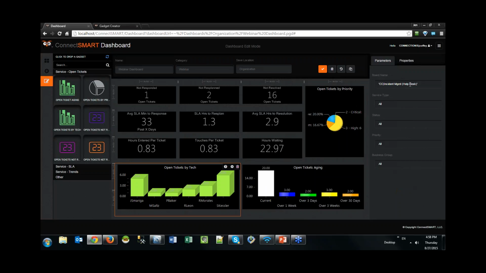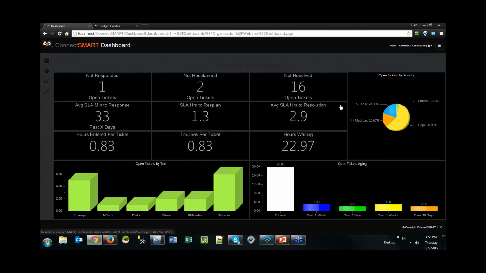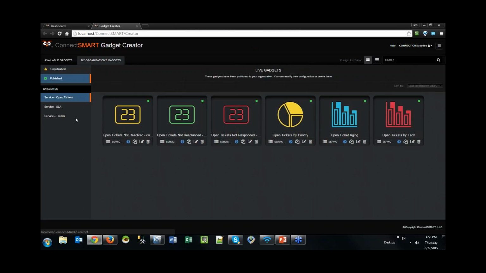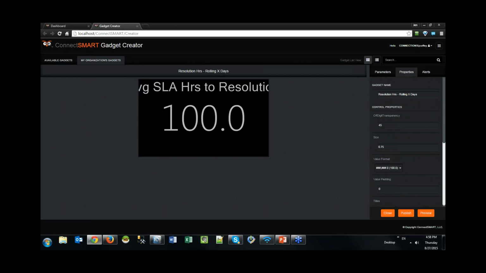And this is the one that I actually configured when we were in the creator, so I don't need to do that one. So I went ahead and I hit save. Now these are looking at a past X days. And actually I'm going to pop over to the Gadget Creator really quick to take a look at those. And I wanted to show you how to modify titles.